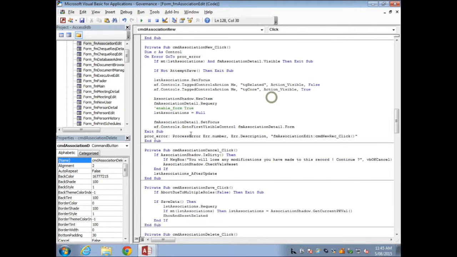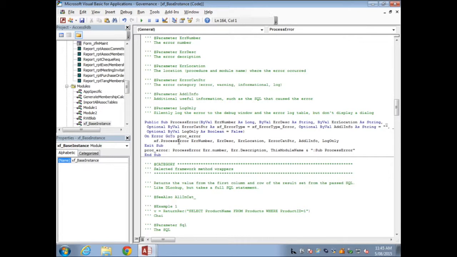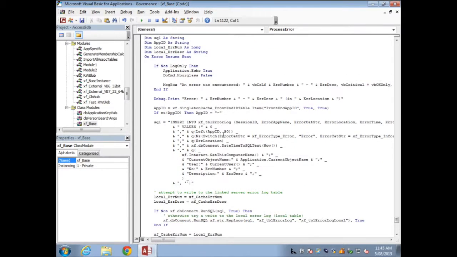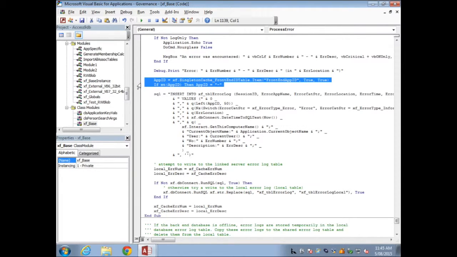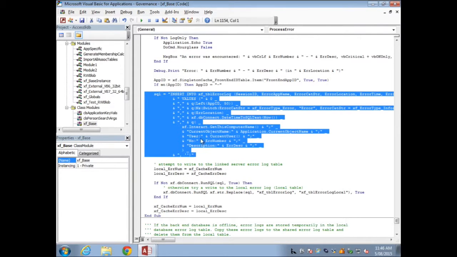And we can have a quick look at what goes on behind the scenes here. There's a bit of a redirection, and you can see here's all the parameters we pass in, and it makes sure application echo is turned on, it turns off the hourglass if it's on, echoes an error to the user, prints the error to the debug window, then it gets the front-end application ID and logs the values to the table.